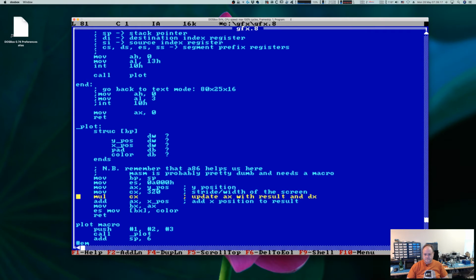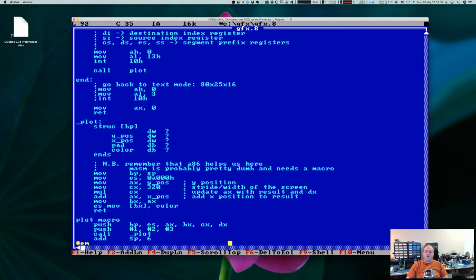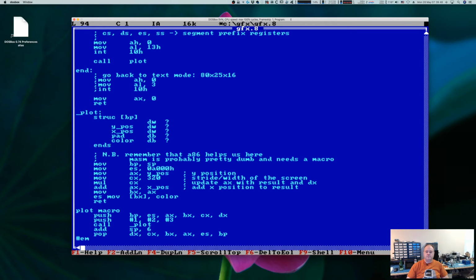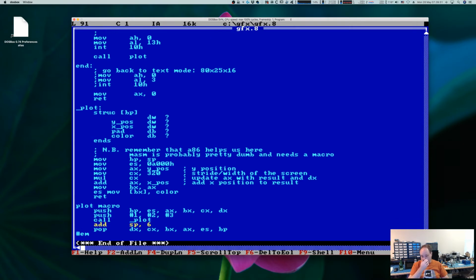Now there's a couple other things here, right? We're starting to stomp on some registers. So we probably want to save some other state. So we should probably push BP, ES, AX, BX, CX, DX. If we wanted to save all register state, this would be the way to do it. And remember, you would pop them off in reverse order from how you put them on, right?